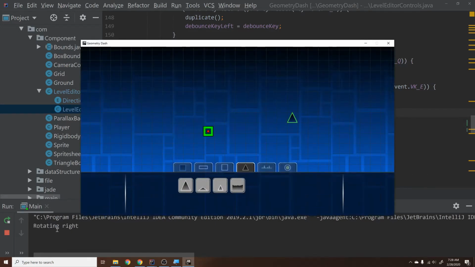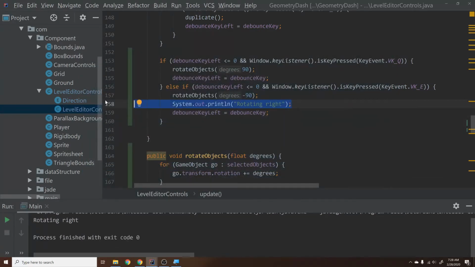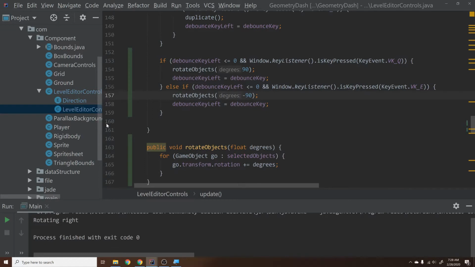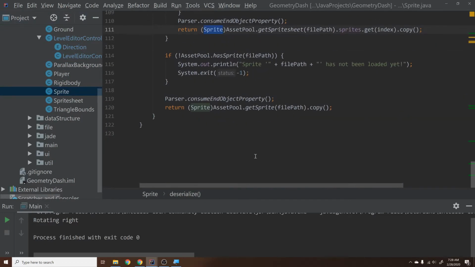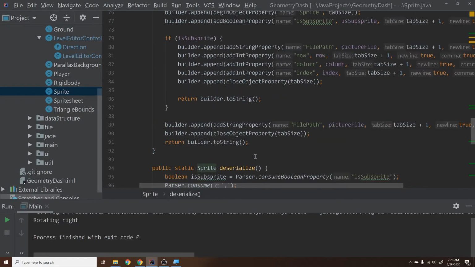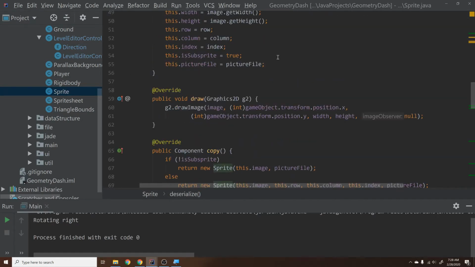So I hit E, it says it's rotating right, but the triangle does nothing. The triangle has been rotated, but we have no way in our render to actually render that change. So let's go into our sprite class, because this is where I did it in the last one, and it seems to be the simplest place to do a rotation.